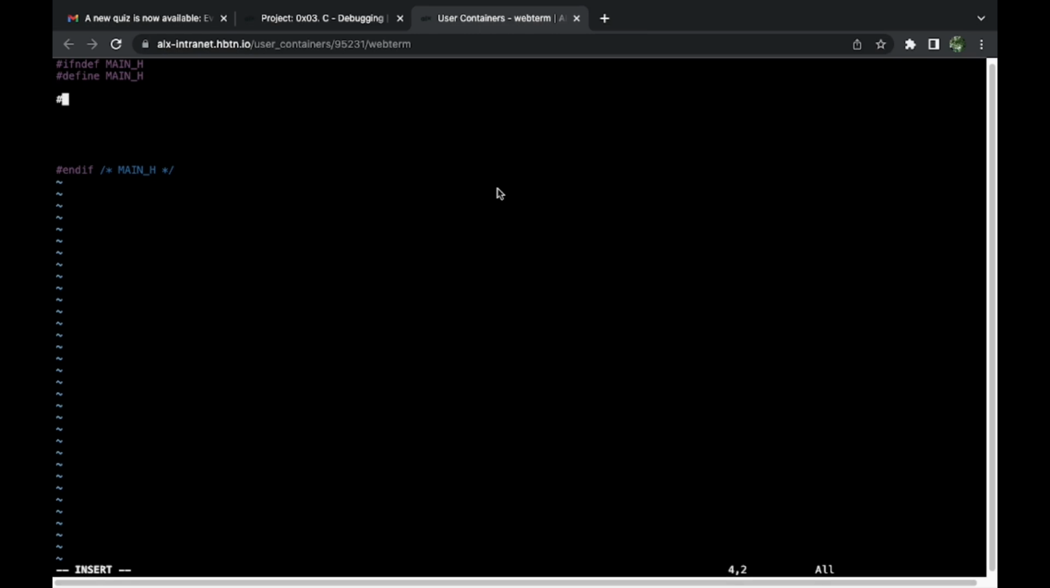One thing I almost forgot is to include a standard library. Standard library, that's stdio, the standard input output header. So this is now called inside here.